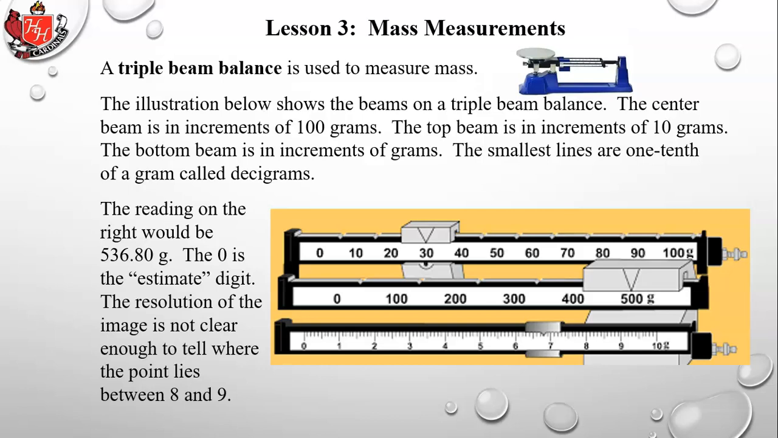But remember, you get a guess digit. If you think it's a little bit after that 8, but not all the way to the 9, you can put another digit there. In this case, the resolution of the image is not clear enough to tell where the point lies between 8 and 9. But let's say you think it's right on 8. If you think it's exactly 8, you don't just write 536.8. You have to write 536.80. You have to put that guess digit in. Even if you think it's a 0, then you just write it as a 0.